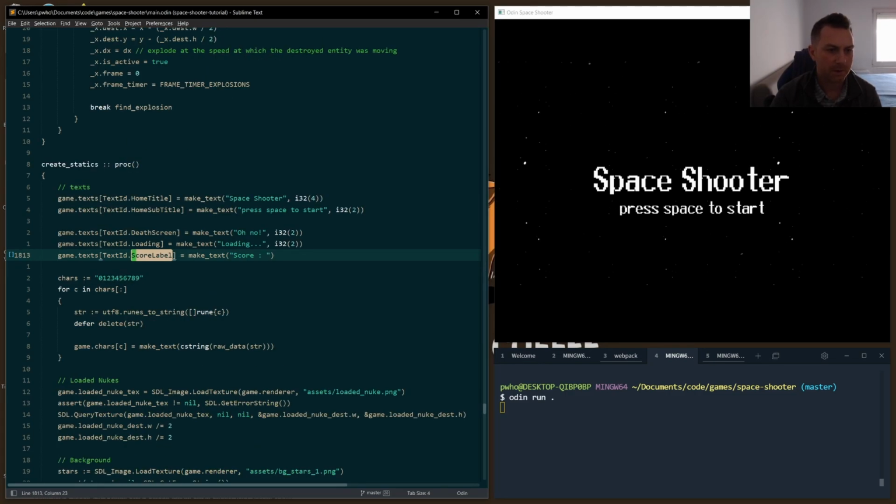The score label is set when we create our statics. I just use the make text helper function there to create the score, the colon, and the space, and I store that in my array with the enum type right there, the score label.